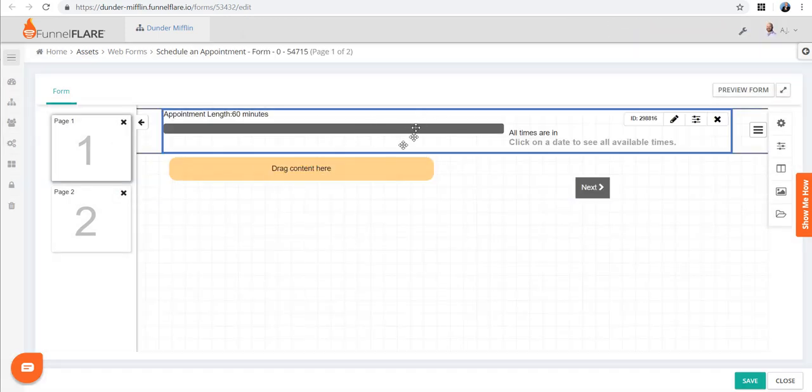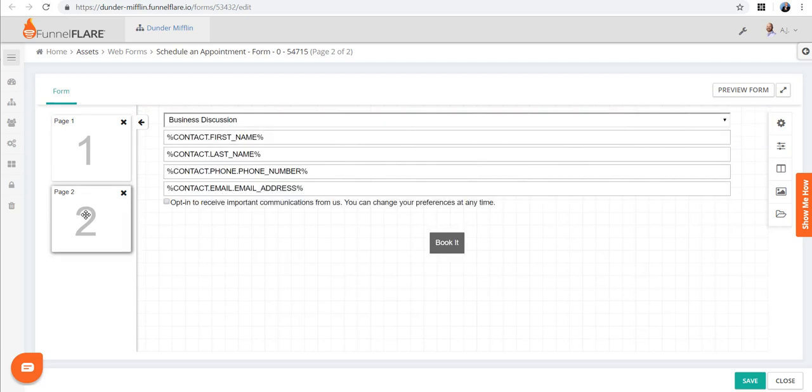I recommend always starting with the calendar up front, and then once the prospect chooses a time, they will of course fill out a lot more details, or be willing to fill out a lot more details in the rest of the form because they want to use their time wisely.